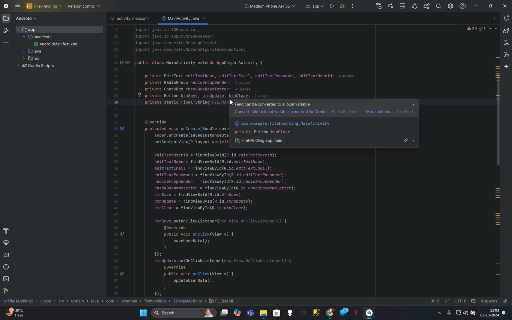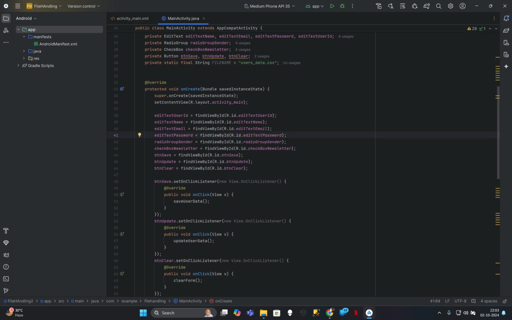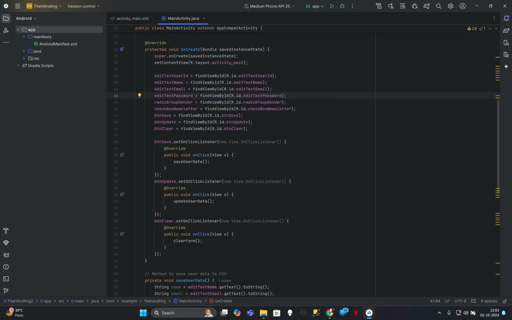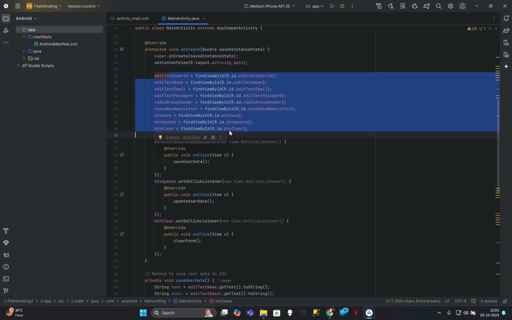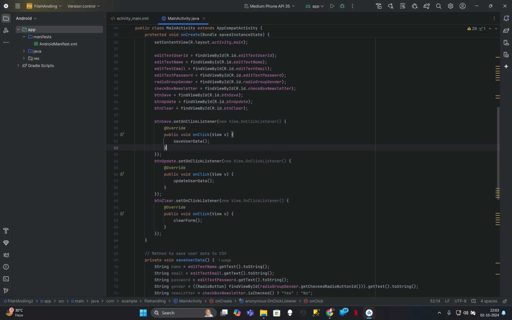So once this is done, we are completely done with our onCreate method. In onCreate method, we are just going to have the initializations, that is the references of our XML files, and the set on click listeners for all the 3 buttons. Okay, now after that we go for a save method.